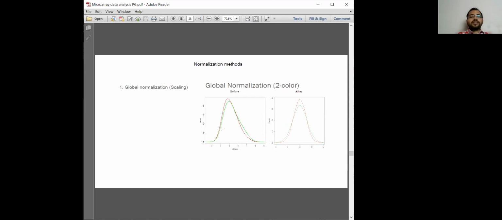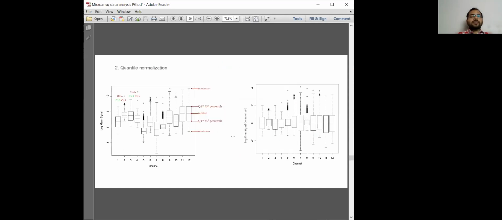Now there are multiple normalization methods. One is the global normalization method and another is the quantile normalization method. Most of the time we use quantile normalization. These are known as box plots. If you have started your data analysis for the first time, you will find that such box plots are generated. Then after applying the quantile normalization, you will see that all the arrays are arranged in this fashion.